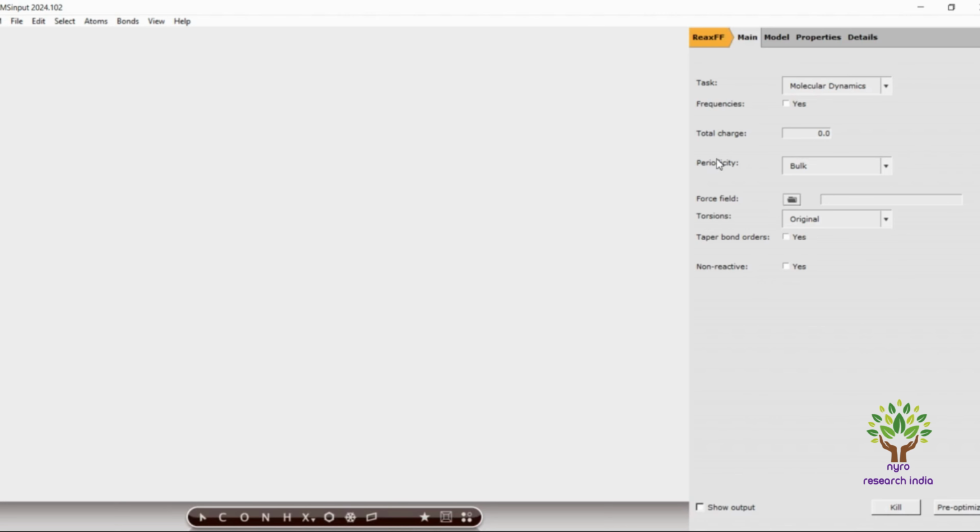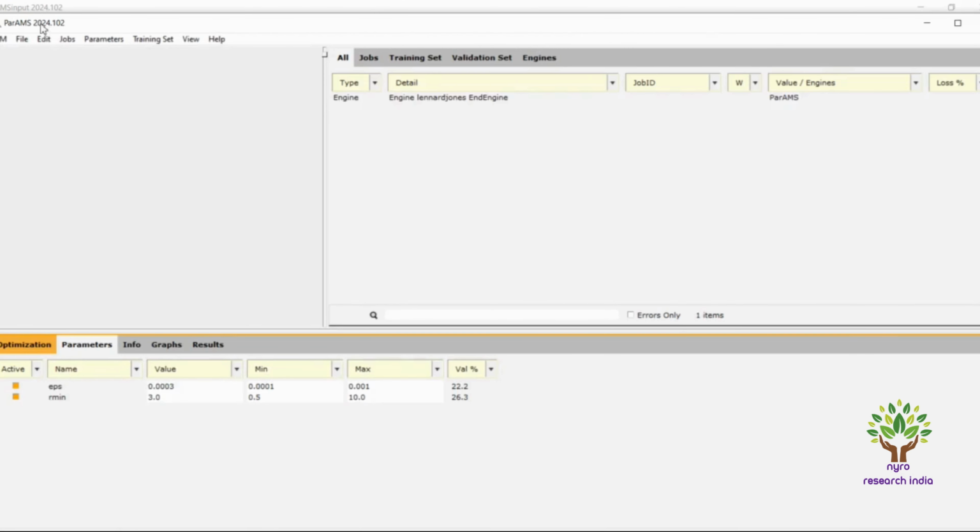Then we have the capability of using a module called ParAMS, or parametric AMS, where we can train new force fields, which is a part of an advanced workflow package. But it requires either the DFTB, ADF, or ReaxFF module to generate new force fields. So this is the interface of ParAMS.